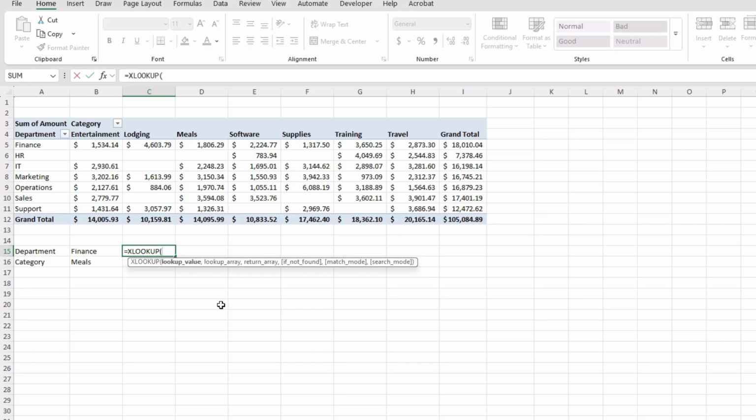For the lookup value, I'm going to start with my department, but it really doesn't matter which order this is. The logic is going to be the same. For the lookup array, I'm going to look up in the department section here, so all the range of cells that the department belongs to. Now for the return array, here I'm going to add another XLOOKUP function.